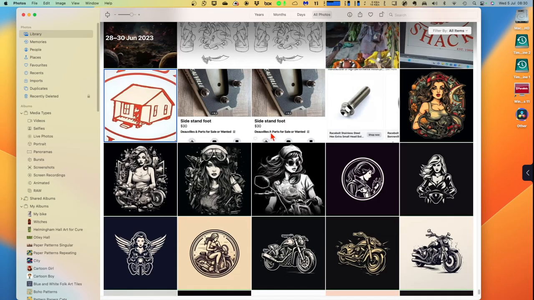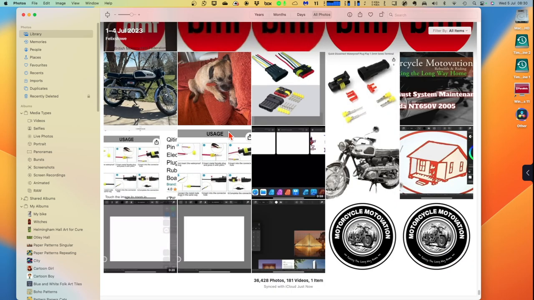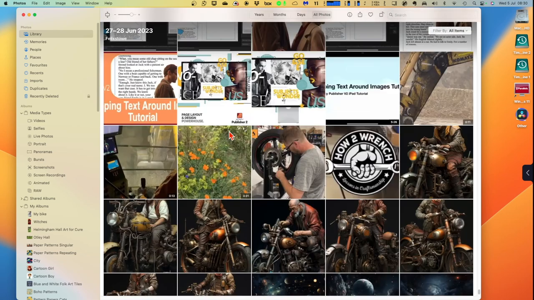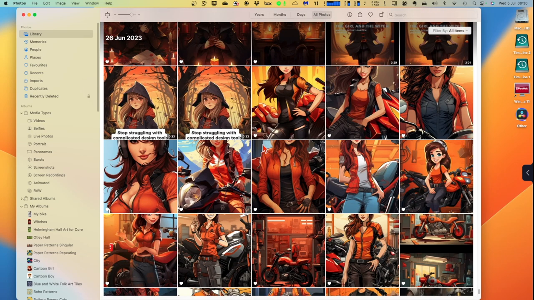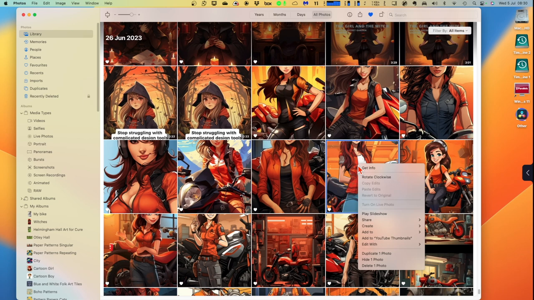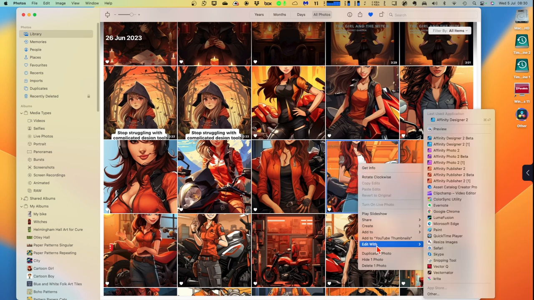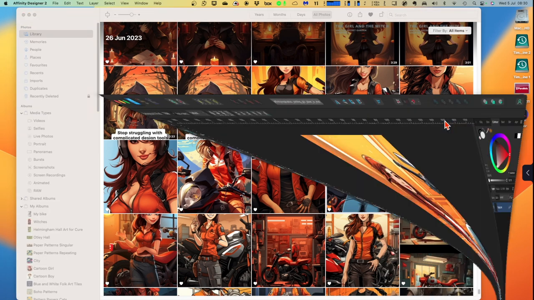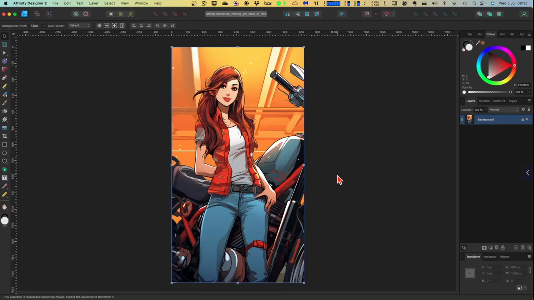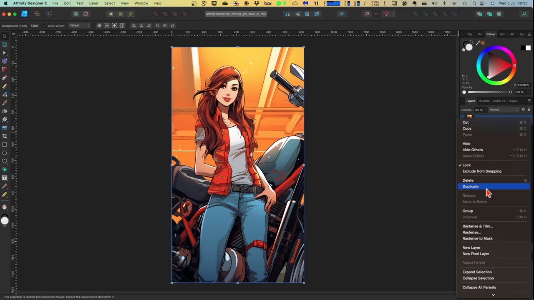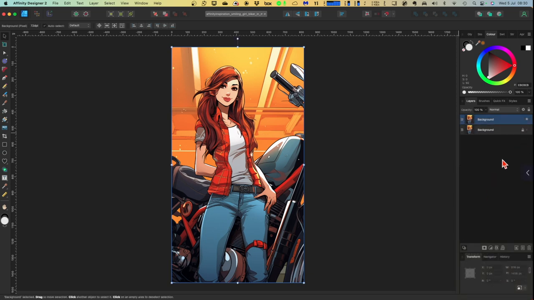Now we're in photos, as you can see there. What I want to do is have a look for a photo. Well, it's not actually a photo. It's an image that I was using before. That one there. Edit with Affinity Designer 2. And there we go. Now, that's a much more interesting image. Yes? No. Of course it is. Let's duplicate that and hide the original. We've got the background, so if I mess it up, we've still got the original. Same deal. Now, what can we do with this?